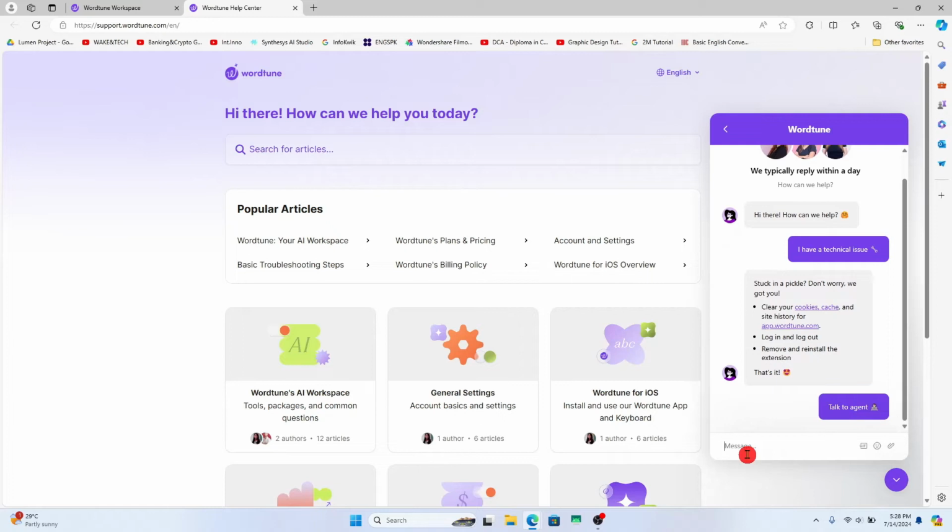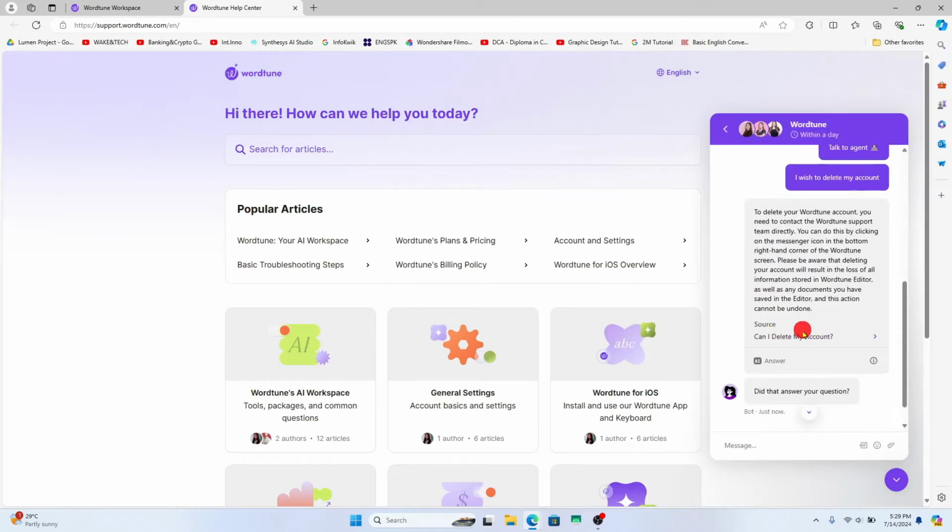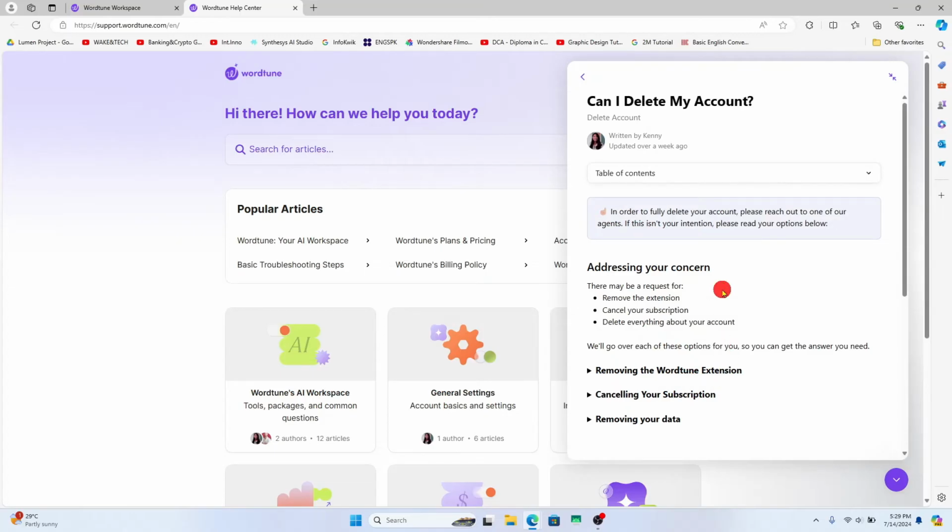And now you will be able to send your direct message. Just type in that you wish to delete your account and click on the send button. You will now see the can I delete my account option. Just click on this and now you will be taken to the account deletion page.